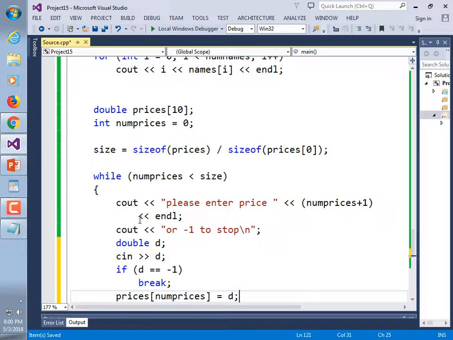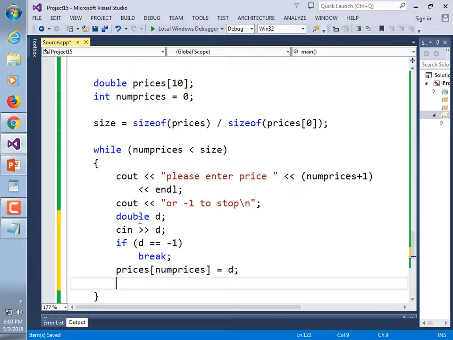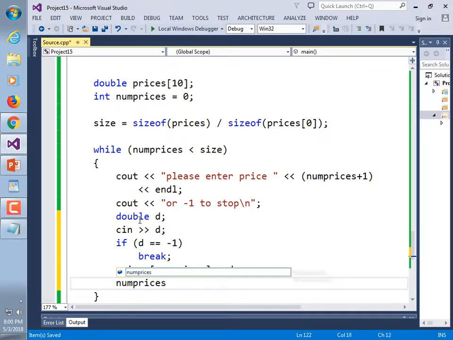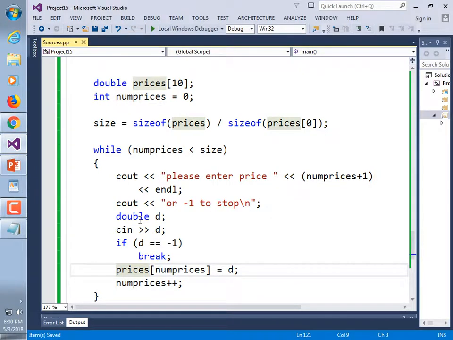I'm kind of disgruntled with using a single letter variable name. I wish I'd called it input or something like that. Maybe I'll do some copying and pasting to fix that in a minute. And then lastly, we need to increase the number of prices by 1. Num prices plus plus. Right? Because now we've got a good piece of data.